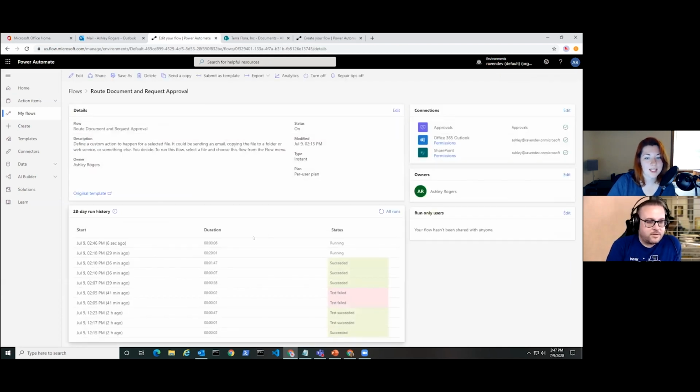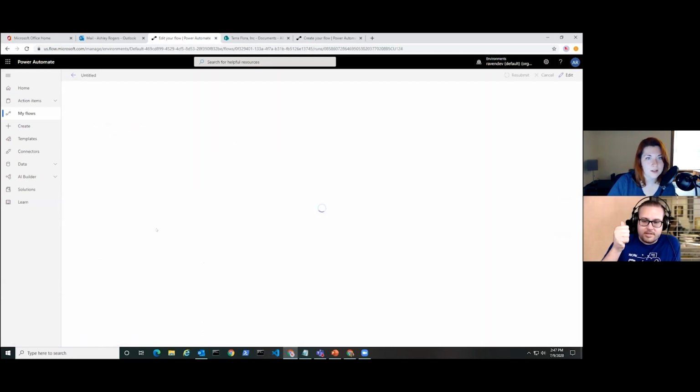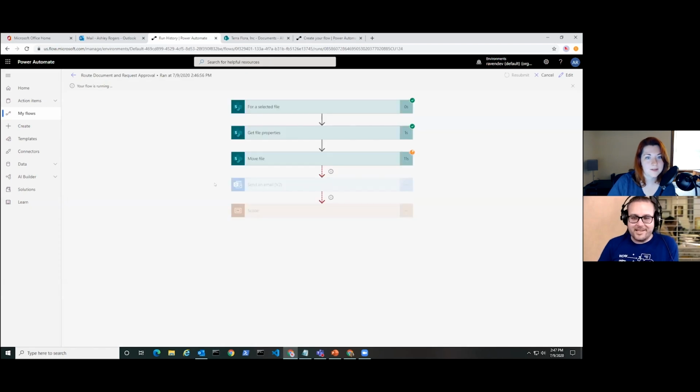So let's go ahead and check it out. So it is running. 6 seconds. Nice. Great success. All right, so now it's thinking. So I love when it's thinking on the move file action, because then I know that it's worked. Because it will fail immediately if it doesn't work. So see that this has now been skipped. The send an email was skipped appropriately because the file was moved.